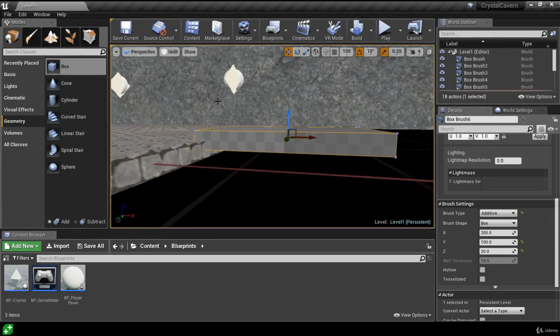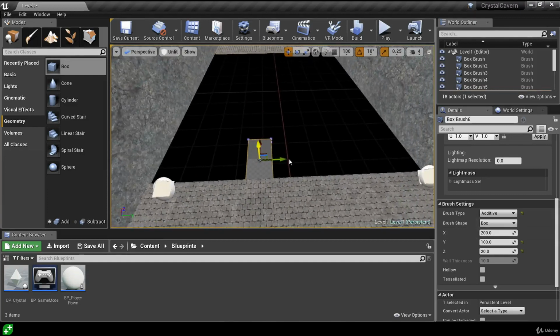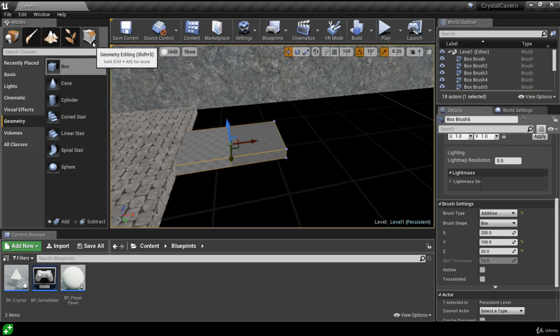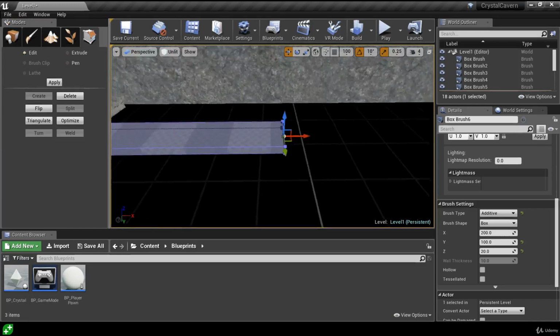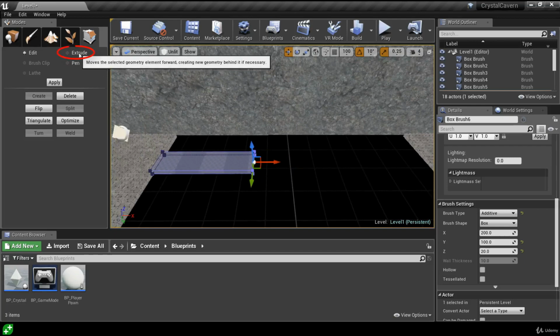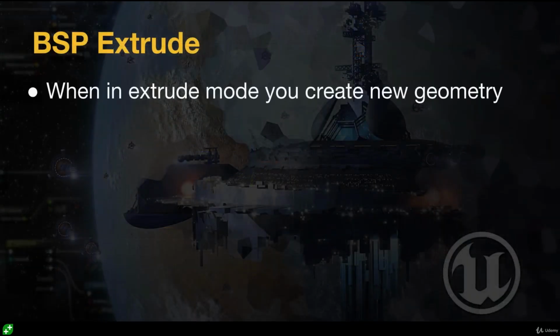Okay, and I'm just going to place this inside the floor here, and we can choose anywhere along here as the starting point of our bridge. So we know we can come into the geometry editing mode, and in the edit mode that's automatically highlighted, we can select faces and drag them to change the length of the brush we're dealing with. But we haven't taken a look at this extrude mode. When in extrude mode, you can create new geometry from existing geometry.